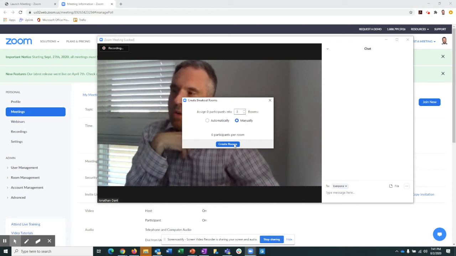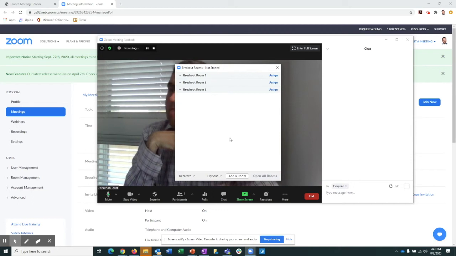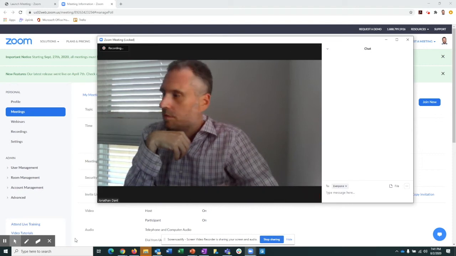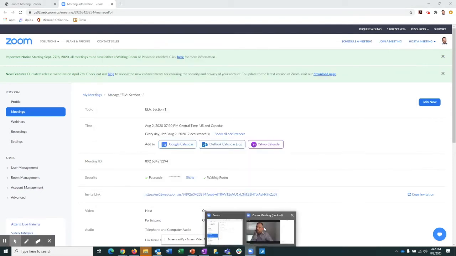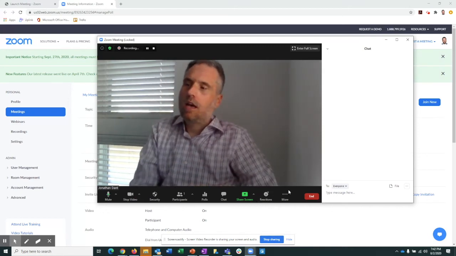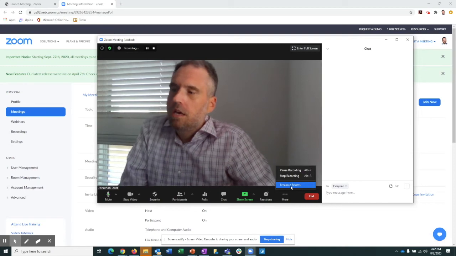Manually will let you manually add and assign people. So if you want to push people around into different rooms, you would do that by clicking manually. And that will put kids in different rooms. Once you are in your breakout rooms, you have the ability to broadcast to all of the breakout rooms.